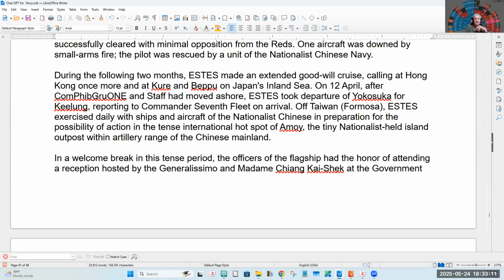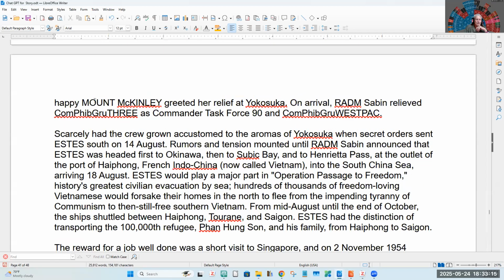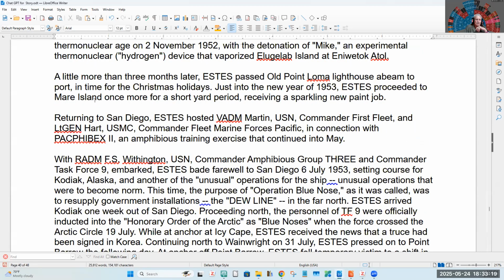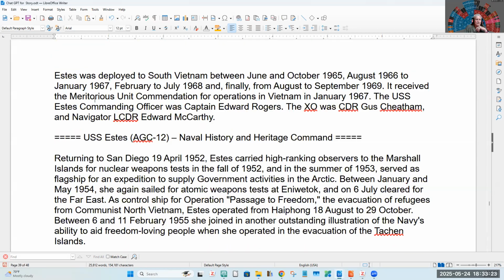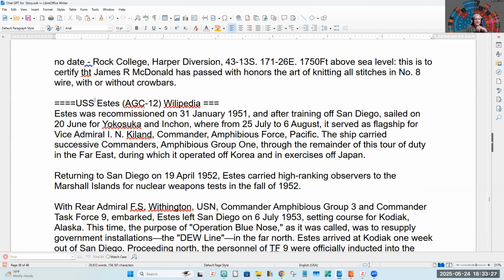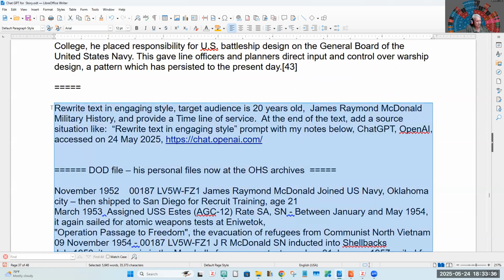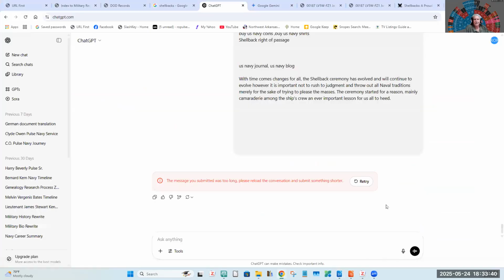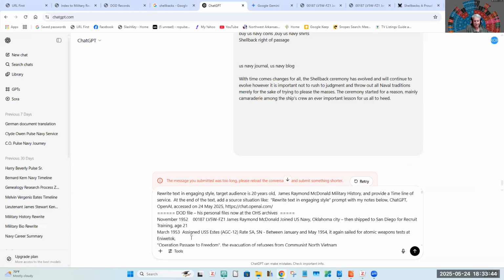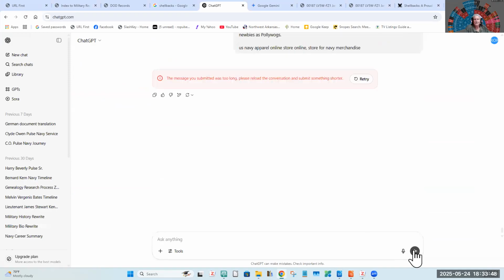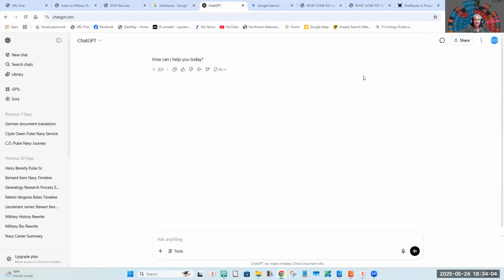I've never had ChatGPT tell me that I was too long. I put a 54-page document in there at one time. I could probably put this in as a document. Okay, there's the assets. Let's see what it does with it. Okay, here we go. Rewrite. Shift, say copy. Let's see if it's going to let me do it. Ask anything. Your message submitted is too long. Reload the conversation. Produce something shorter. Well. Ask it to retry. Nope. All righty. So let's go back.